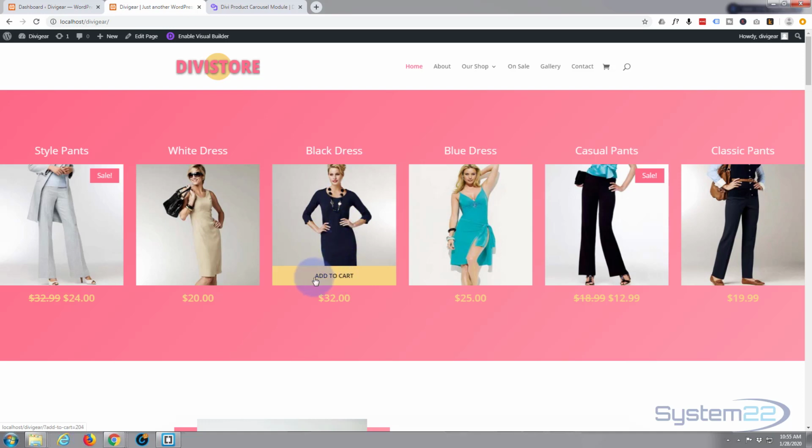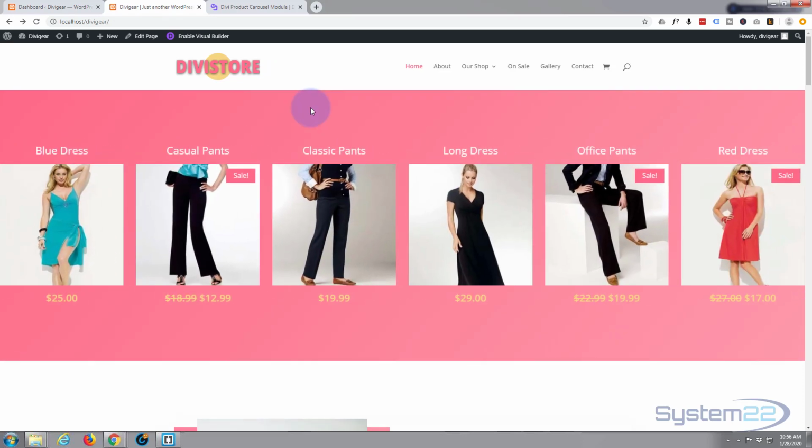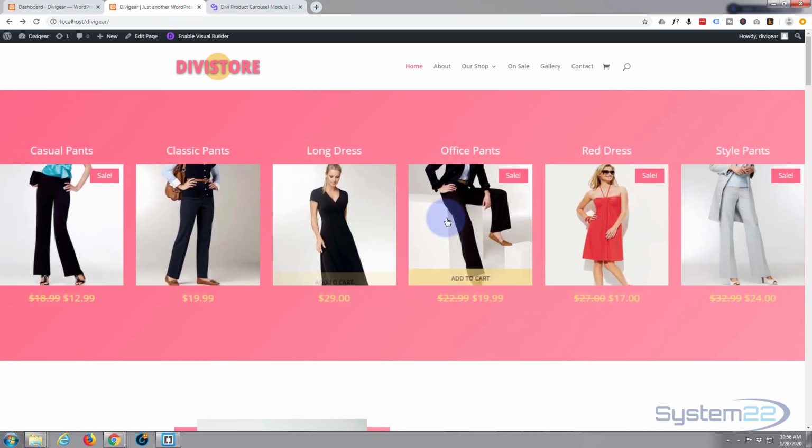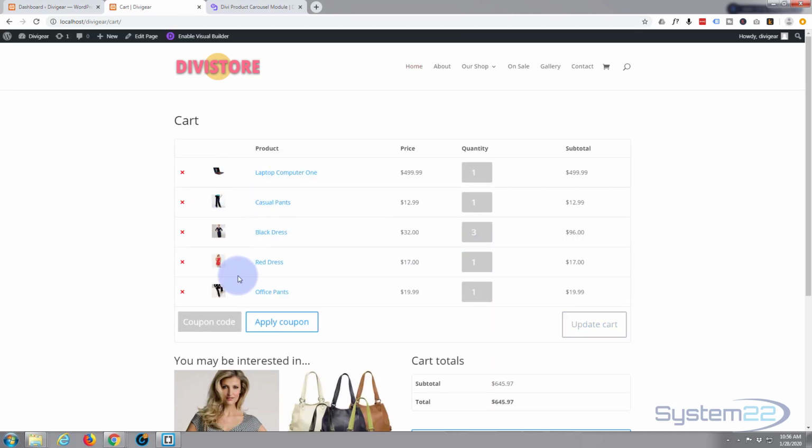Make sure it's going to actually add it to the cart. What happens if we click on the actual image itself? That's great. It takes you to the product. So I think we're done there. Add to cart. Then it should change to view cart. And if we click on that, black pants, I think I added something else. Here we are. It's in there. Office pants, casual pants, black dress. So we've added it to the cart. So that's absolutely fine. We're good to go.